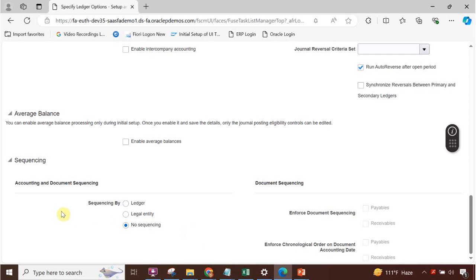So this one, if you check this one at the ledger level, then balanced document sequencing will be enabled for the payables and receivables. So you can generate the document sequencing for the payables and receivables. And if you click on the legal entity, then it will also be enabled for the enforce chronological order on document accounting date. So it depends on the requirement. For now I'm just having no sequencing.